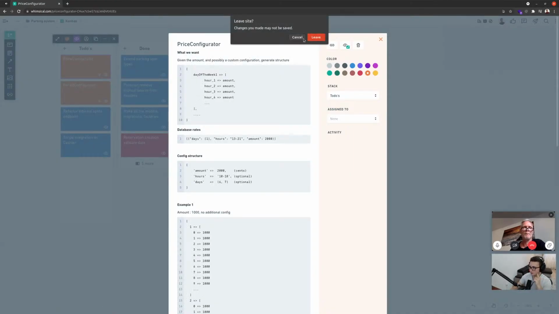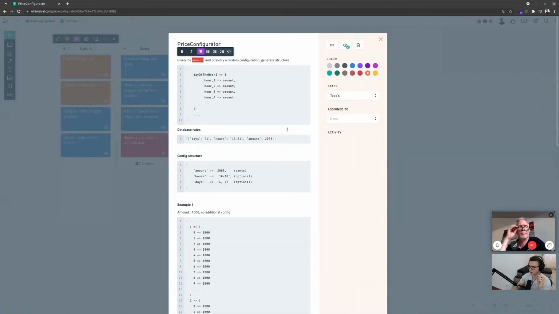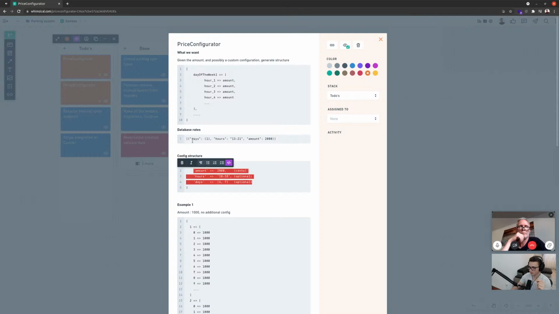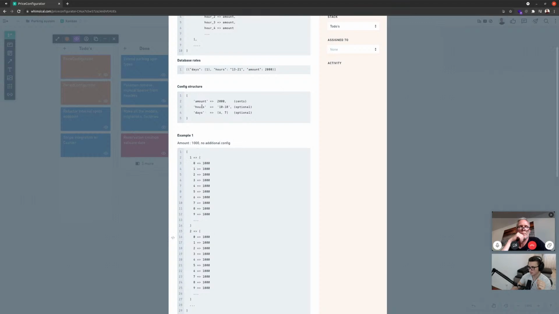So, in the class price configurator, we'll give an amount. So this will be calculated based on the base price of the spot, plus all the additional options that it has. So we give one amount, and we can pass additional parameters, like this will be the config structure. This is what I showed in the database. And when you pass this config structure, you should get a different result that matches the days, the hours, and the amount.